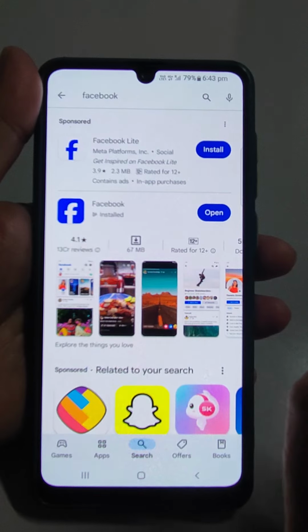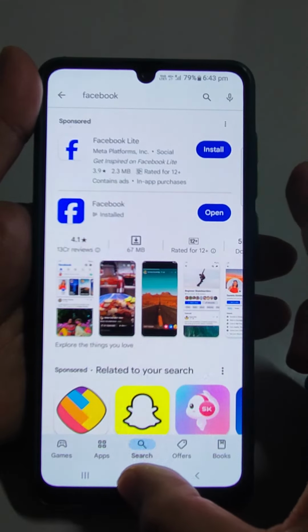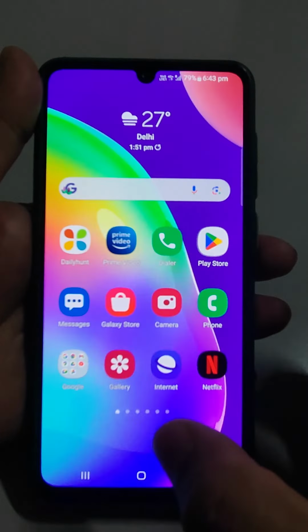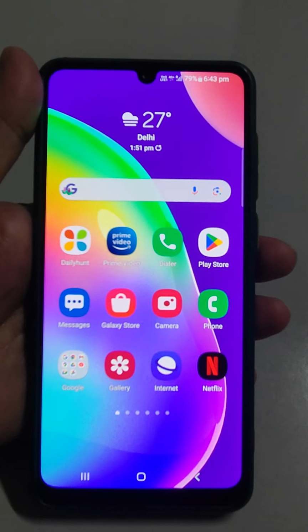So after doing these two things, just switch off your mobile and switch it on, restart your mobile, and after that try to open Facebook. I think your problem will not come back after you clear data, clear cache, and update your Facebook app. So this is all I wanted to tell you in this video.